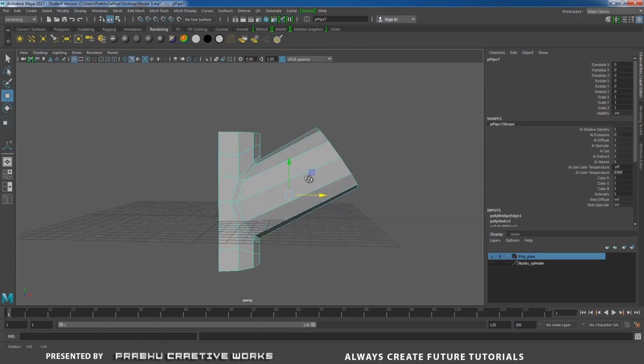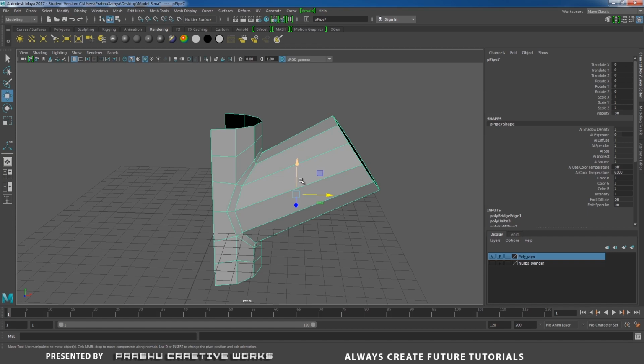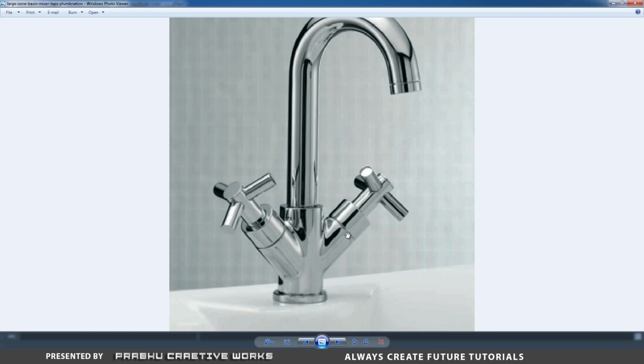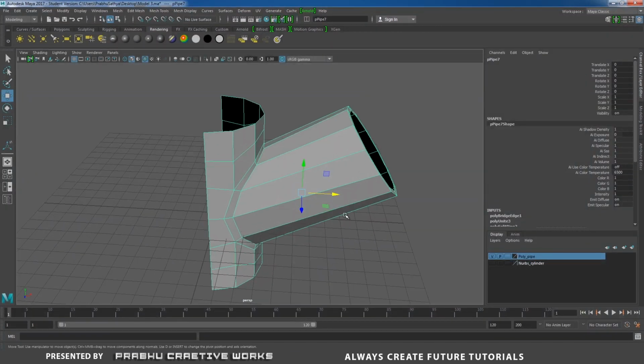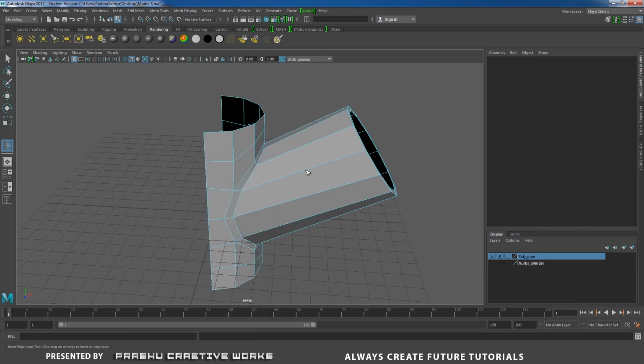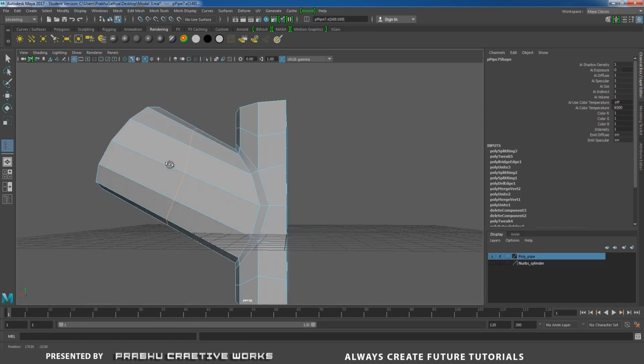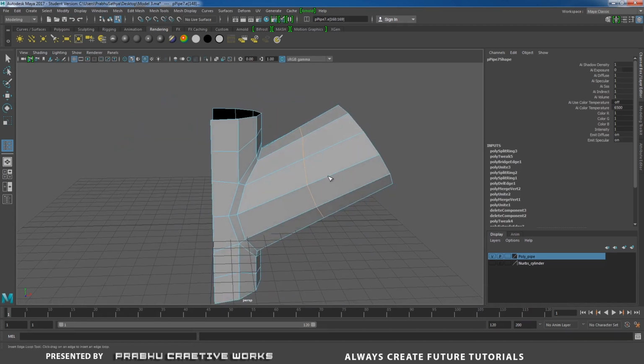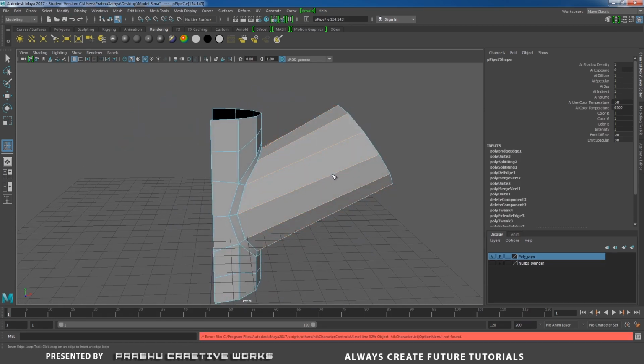Now right click and choose object mode. Now I want to add one more edge loop to here. So see our reference image. Here we have a detail. So if you add insert edge loop option box and choose multiple edge loop to 1 over here, so see here it will not be straight. So I will undo this one.